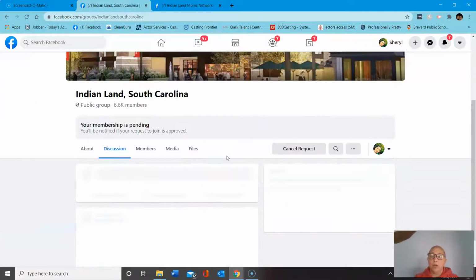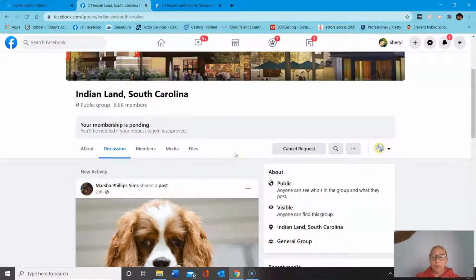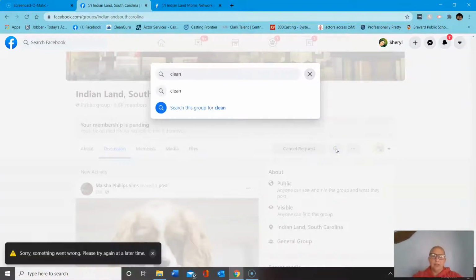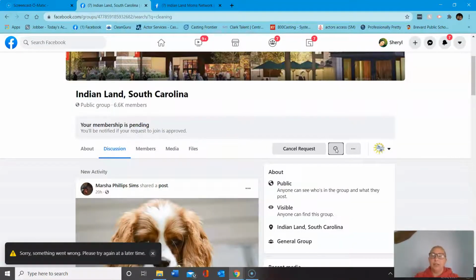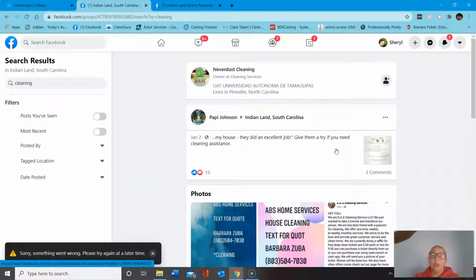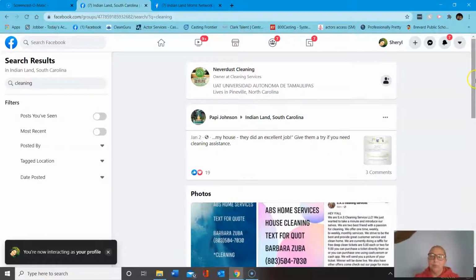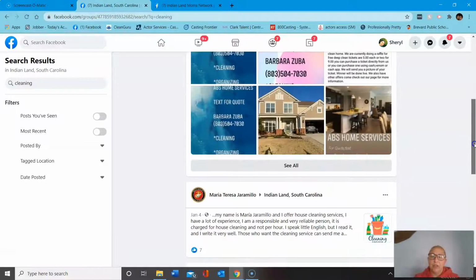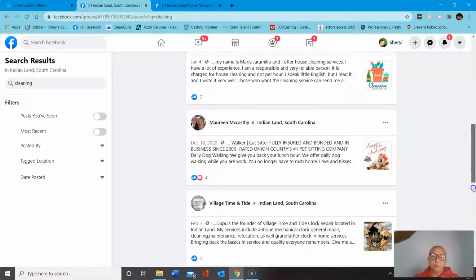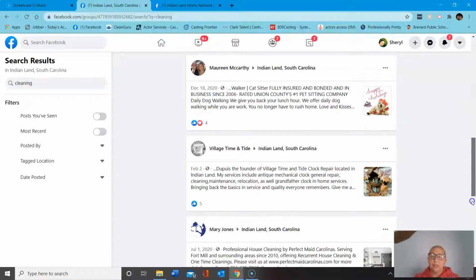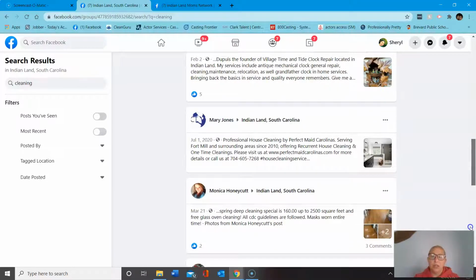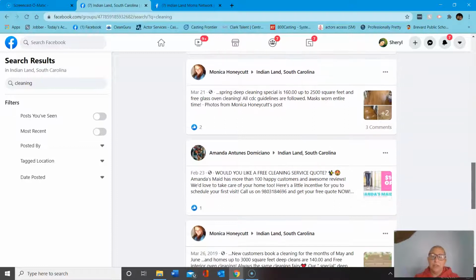So then once you are in the group, you want to not just advertise to them all the time. That's annoying. So you want to use the search bar and type cleaning or things related to cleaning. Move out, moving, stuff like that. And you'll be able to just kind of see what's going on, if anybody's looking for services.